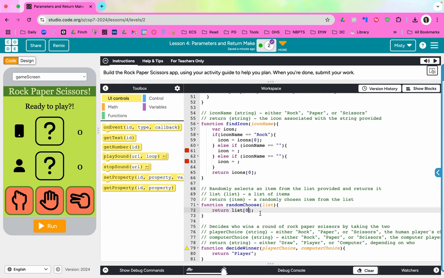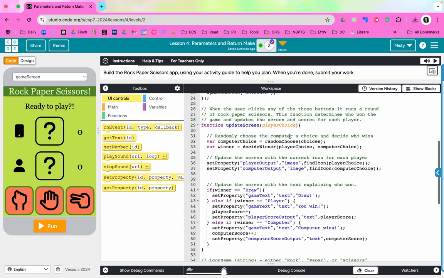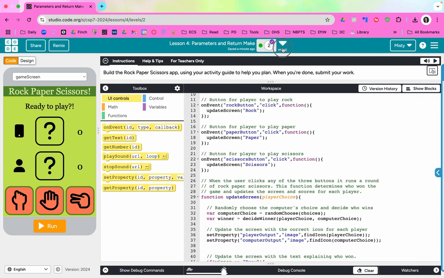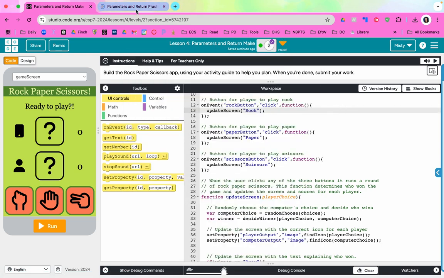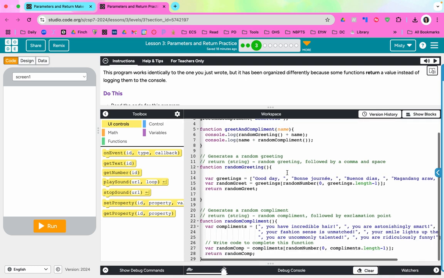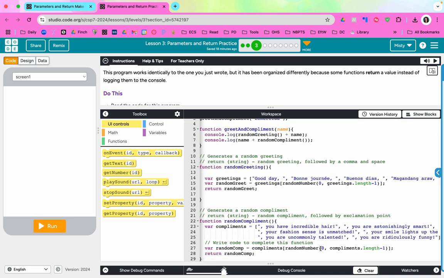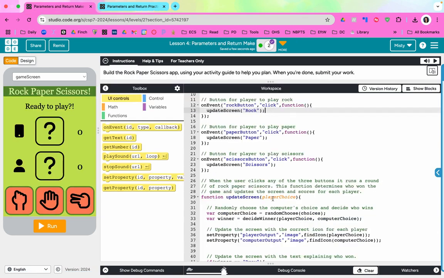So we want to start with 0, and then we want to think back to like lesson 3. Anytime we use the random, let me show you what I'm talking about, okay? I think it might be over here. Yeah. Anytime we use the random number, this right here is the same every single time. Okay, so we're going to return list.